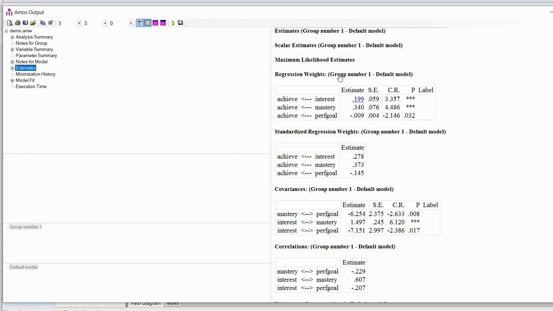And you can see that the regression weights right here are the unstandardized regression weights or path coefficients. So you can see that the path from interest to achieve is positive. There's our p-value right there. It's statistically significant. The path from mastery to achieve is positive and statistically significant. And then the path from performance goals to achieve is actually negative and statistically significant. And then the standardized regression weights, these are the same ones that we saw before in the diagram. So all of these estimates we saw before when we clicked back and forth between the unstandardized and standardized solutions.